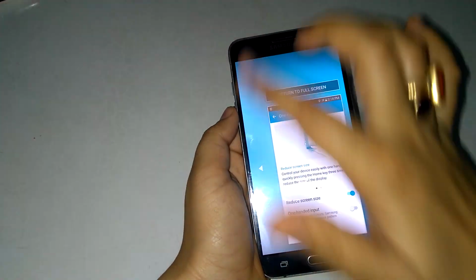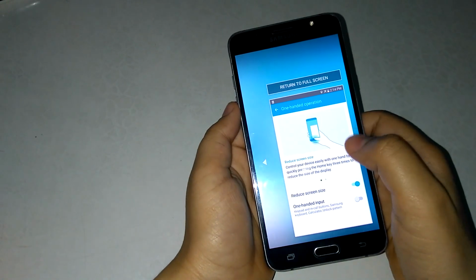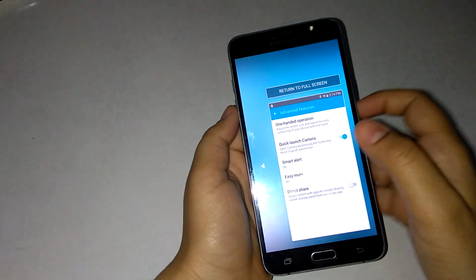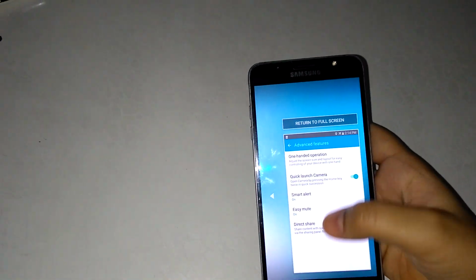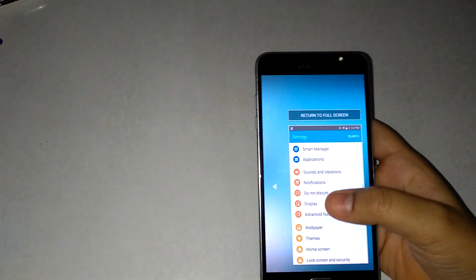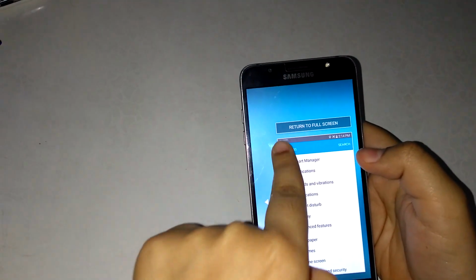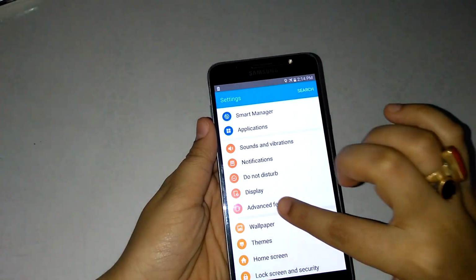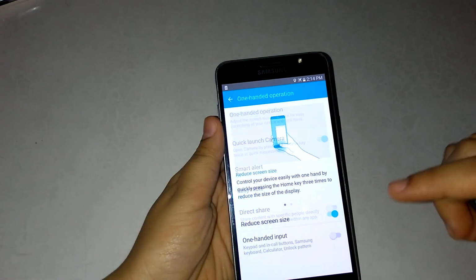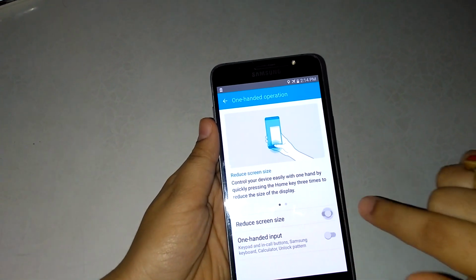The whole phone will get reduced to this small phone, and you can directly do whatever you want. As you can see, this is now your new phone. To bring this back to your normal mode, there is an option here, return to full screen. You can select that and it will come back to full screen. Now this is one feature provided in one-handed operation. There is one more feature.